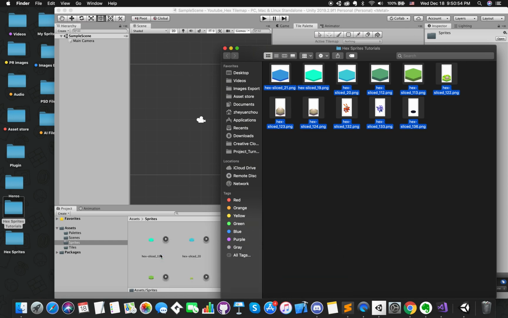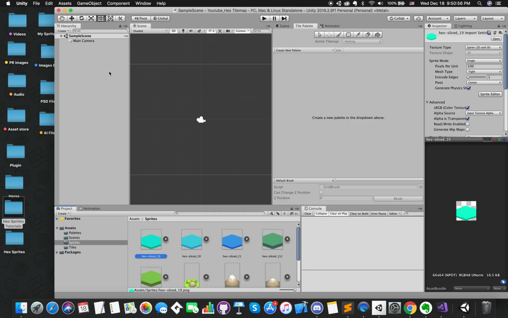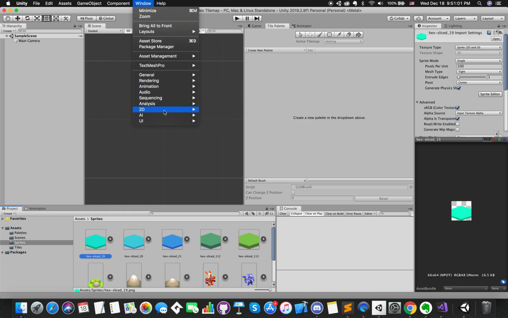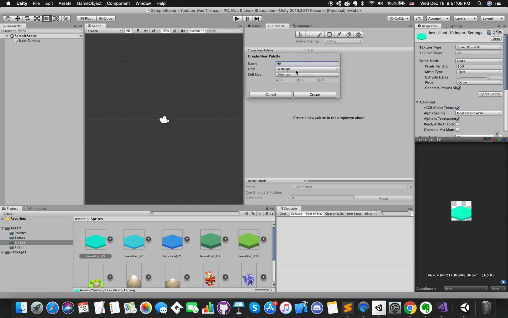To get started designing our level, we first need to open the Tile Palette window and create our palette from our hexagon tiles. If you don't have this window, don't worry, we can go to Window, 2D, Tile Palette. In our Tile Palette window, let's choose Create New Palette and rename it. In our grid type, let's select Hexagon.